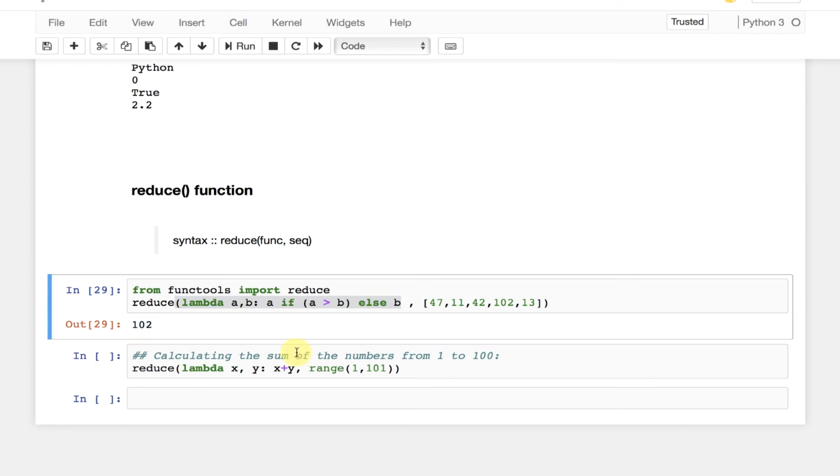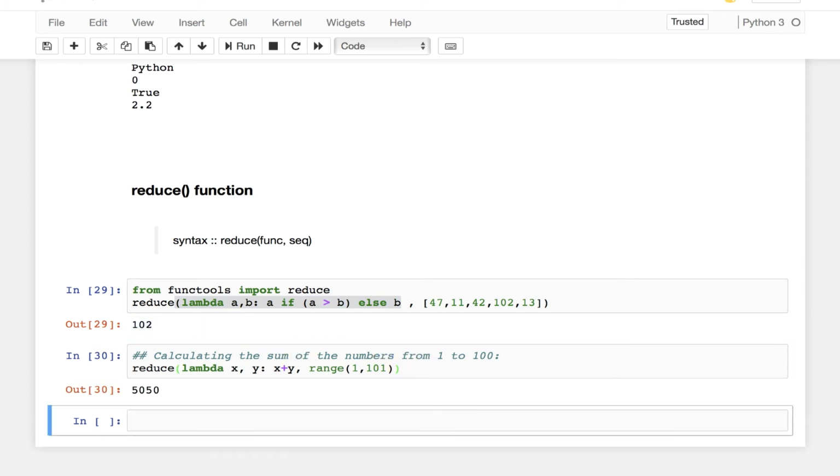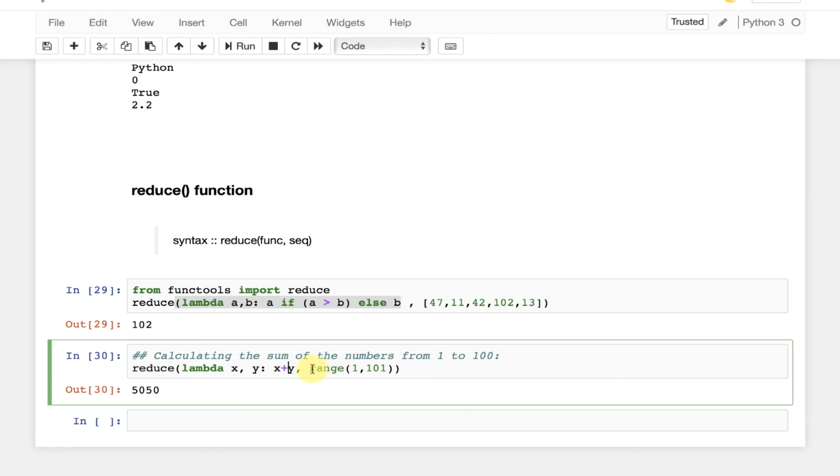Let's create another function to understand the reduce function. Here, the range function will generate a sequence from 1 to 100 and calculate the sum of all the numbers of the sequence. Here at first, the first two elements of the sequence will be applied to the lambda function, which adds those two numbers and returns the value.